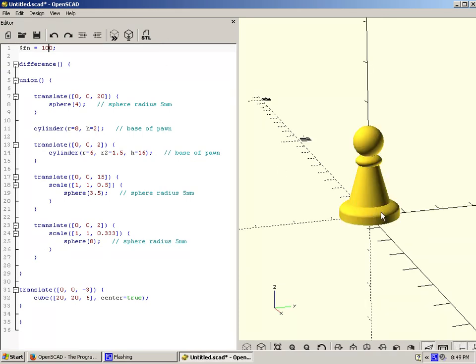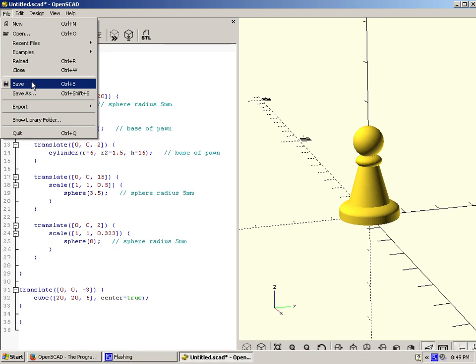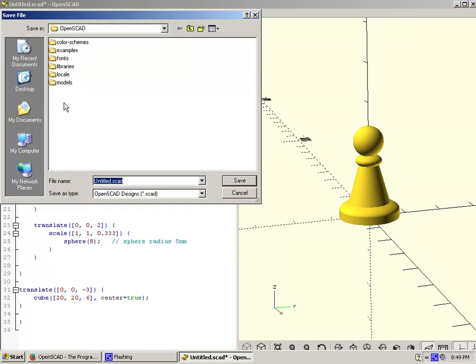Alright, so we see it did finally render. So what we want to do is save our progress, of course, in case something happens to the computer. We don't want to lose our work thus far. So we can go to File, Save, and it's going to default to the OpenSCAD folder.